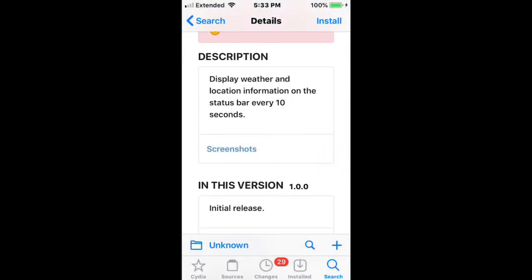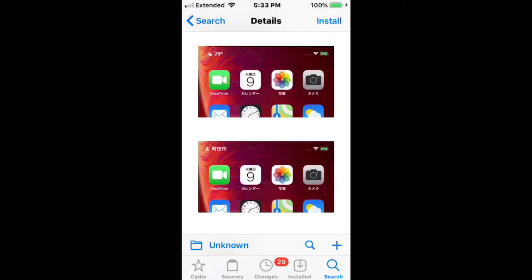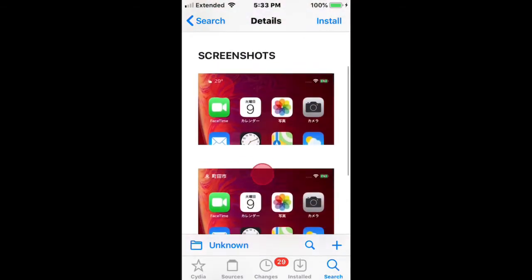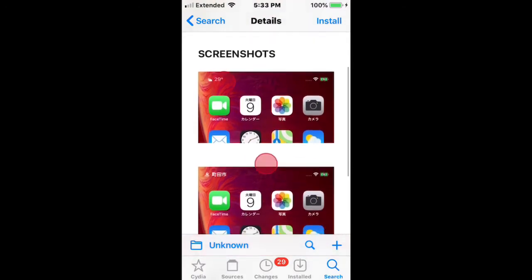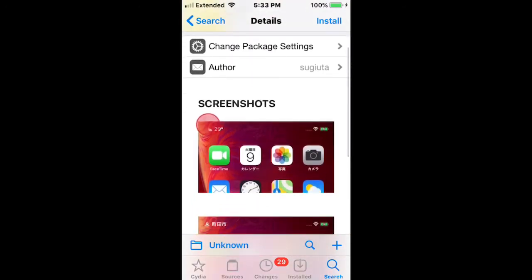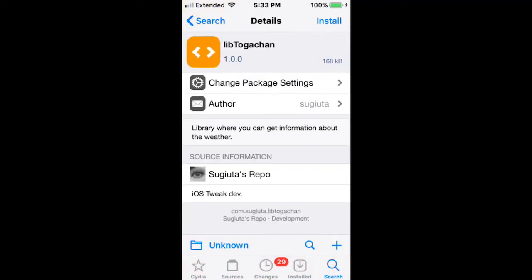Displays weather and local information on the status bar every 10 seconds. So yeah, pretty cool. It might drain a little battery just because it's constantly updating and displaying there, but it shouldn't be too much of a difference. This is called lib2gashan, a library where you can get information about the weather.